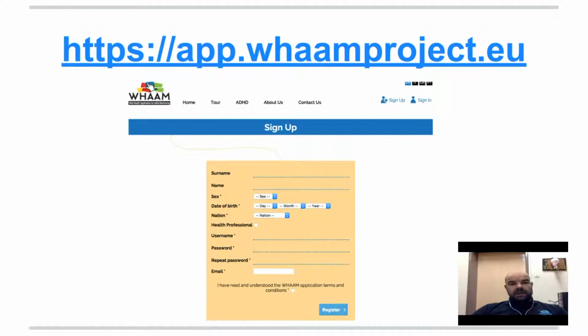So let's take a look at the actual applications. As I said before, there are two parts of the application. There is a web application that you can find at this specific URL, and there is a mobile application. We're going to describe the web application first, to see how it works in combination with the mobile application.